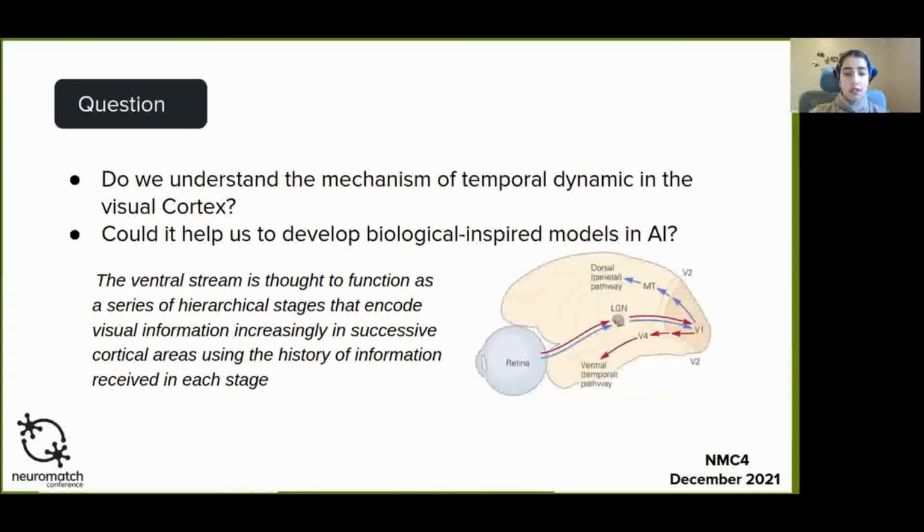We know that the history of information received in each stage of visual processing is really important and impacts the visual neural response in each time point. So we are trying to use a feedback of the history of information in each time point to predict the neural response at each time point.